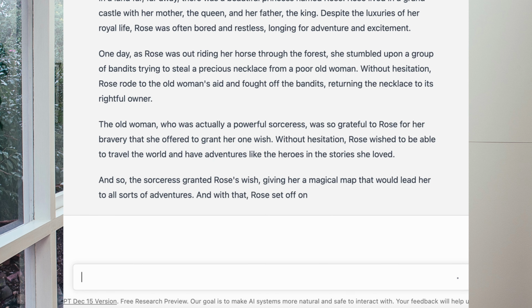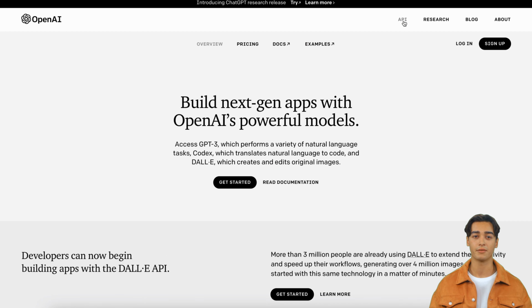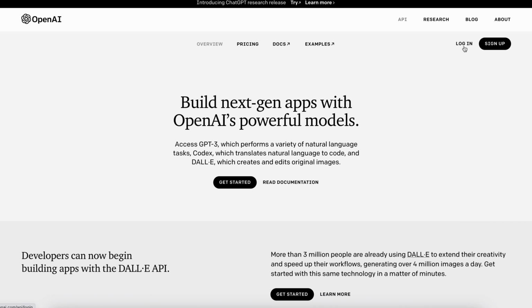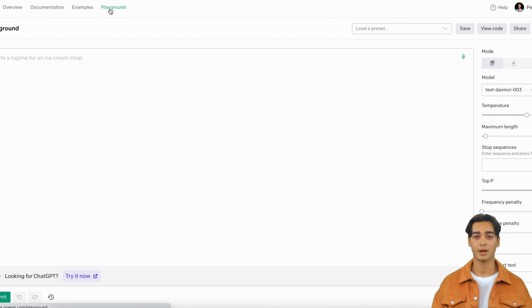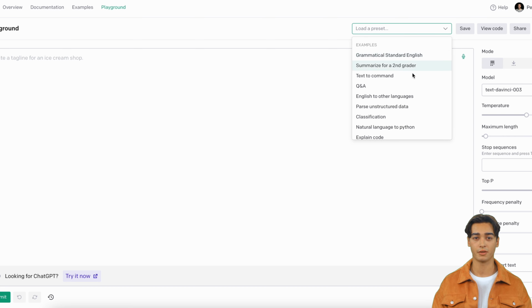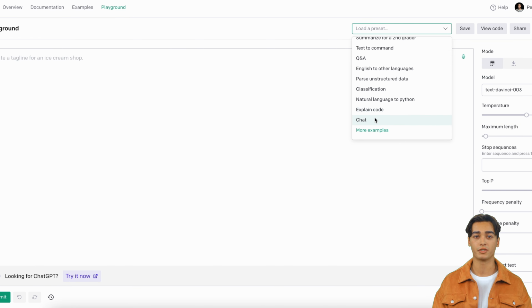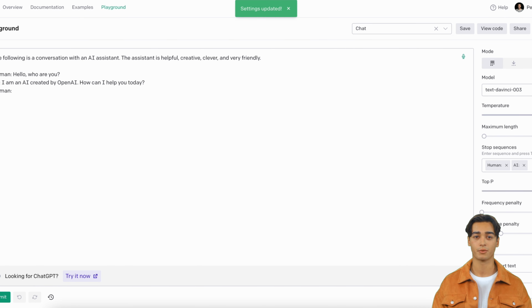To use this paid version, you'll need to open the OpenAI Playground. Go to the API link on the top. Log in with your account. Go to the Playground link. Choose the chat preset on the top to simulate the same behavior as in the chat. Some things will be done using this preset, others using the default empty preset.